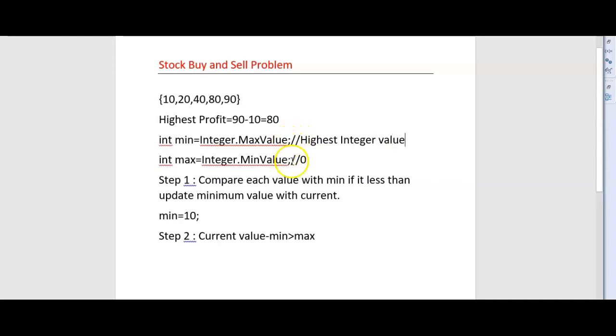If you understand the logic, writing the program will be very easy. So current value minus min is greater than max. What is the current value? In the first step, the current value will be 10, and the minimum value is 10. So 10 minus 10 is greater than max? What is the max? 0. So 0 greater than 0, false, and we come out of this condition.